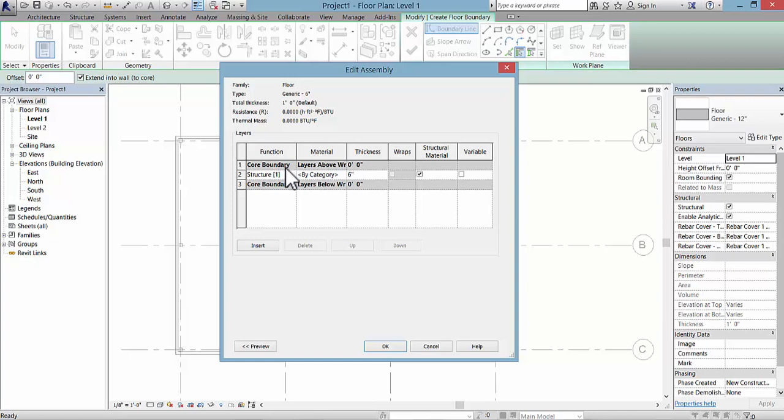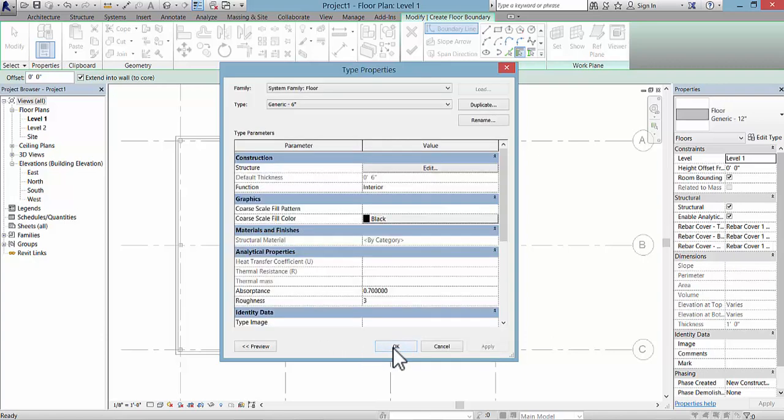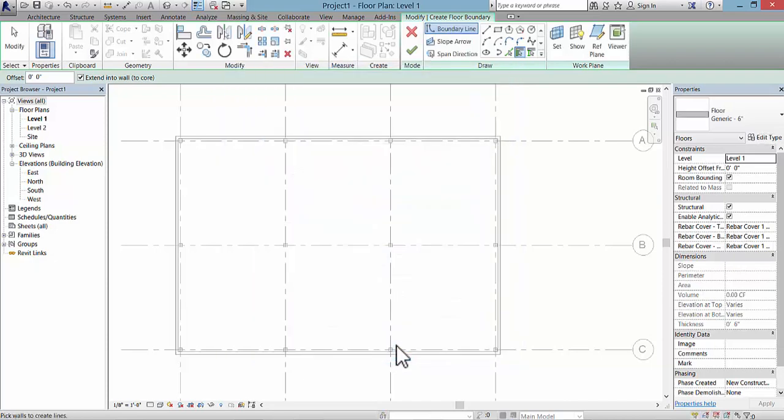And there's that core I was talking to you about. We can actually insert other layers into this family, but right now we're going to make it a 6-inch slab. I'm going to go ahead and pick OK and OK. So I'm in the sketch mode of placing the slab. I can either pick walls or I can use a rectangle.